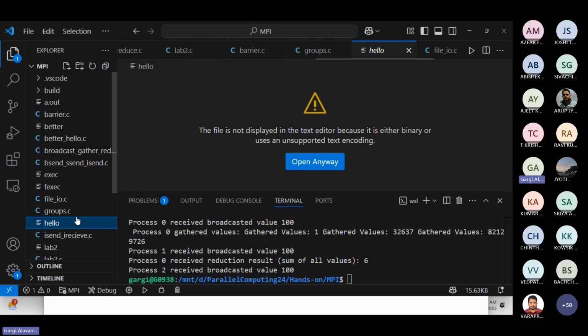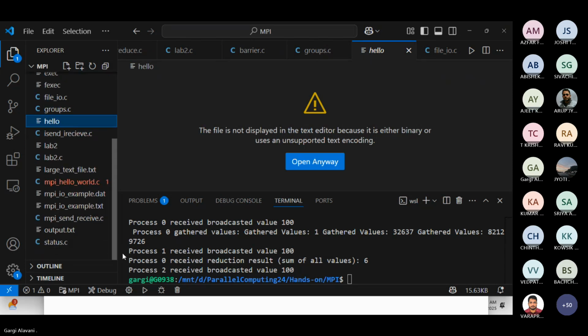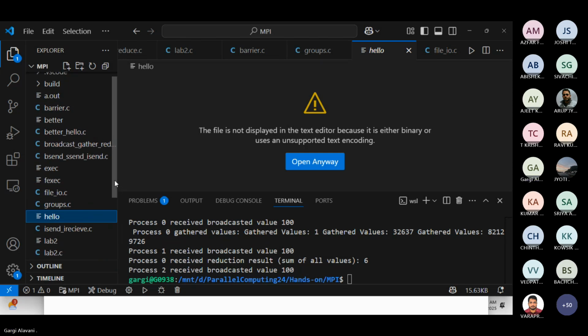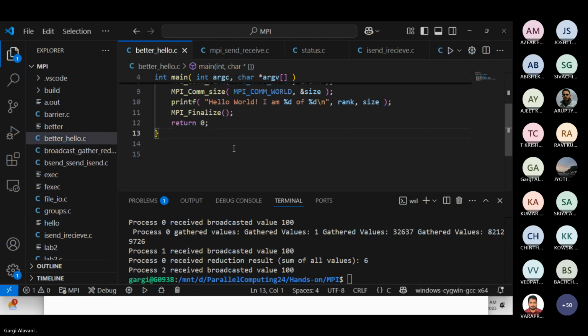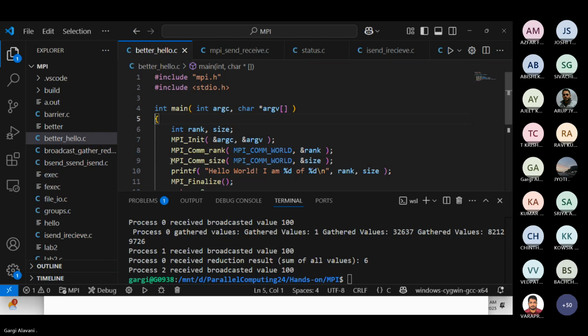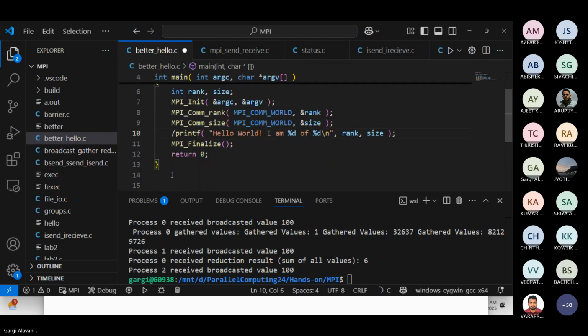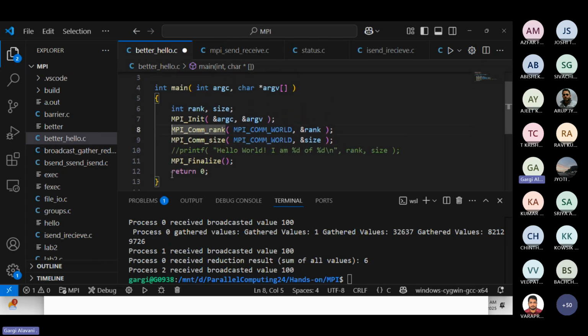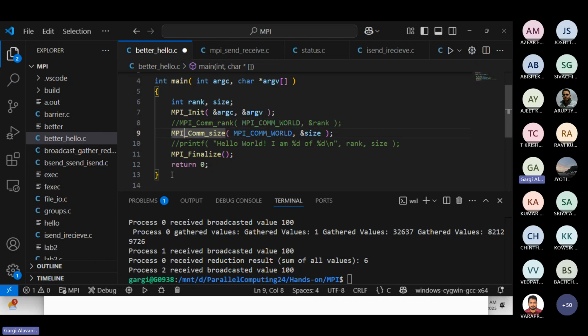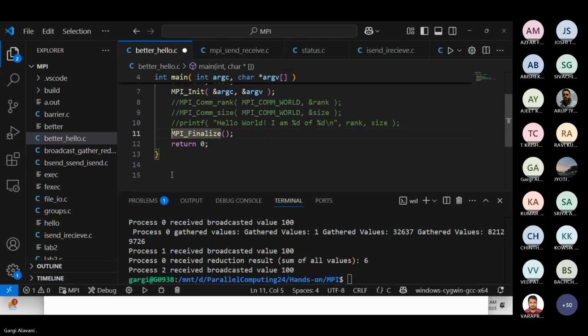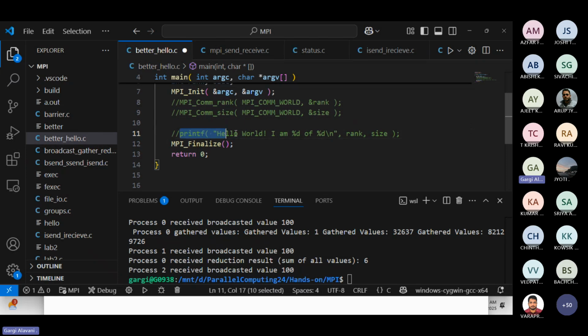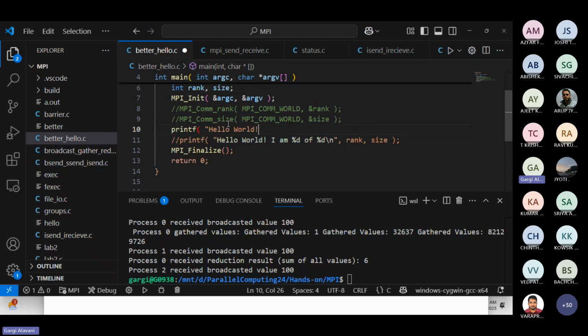So the hello file. What we have done is, if you have only MPI init and a simple printf statement, is this video visible? Yes. Okay.